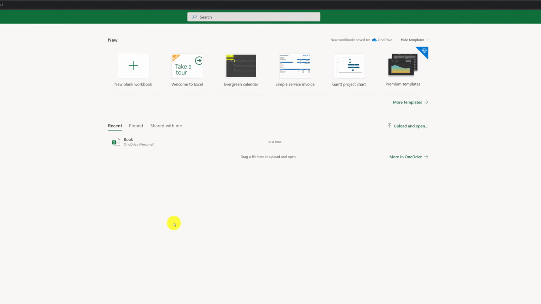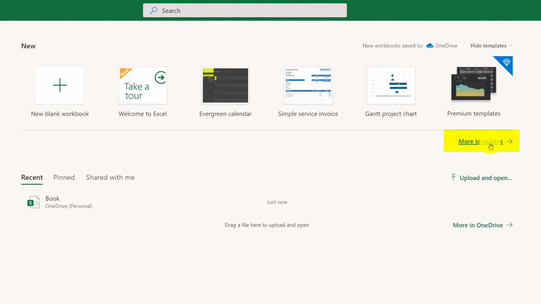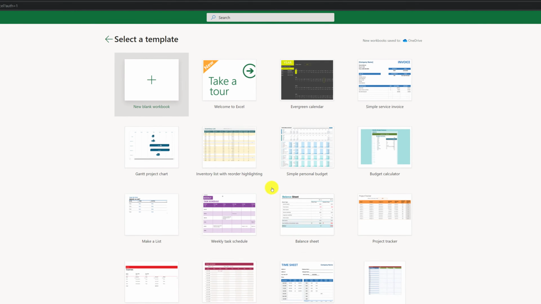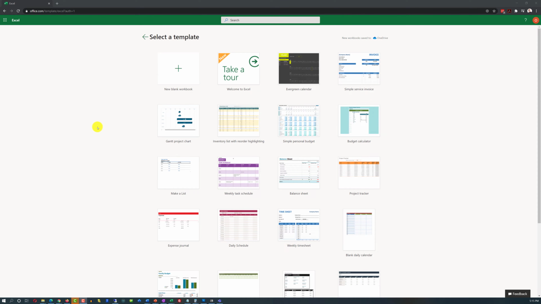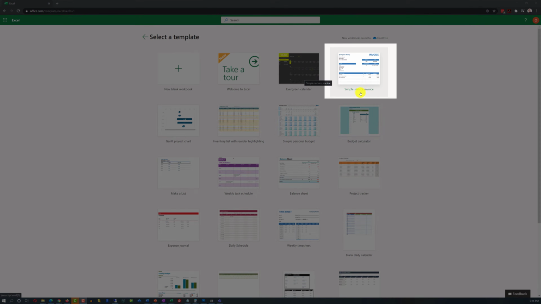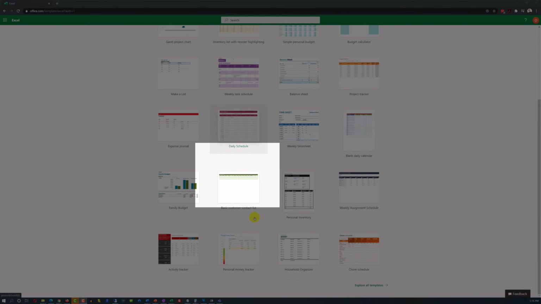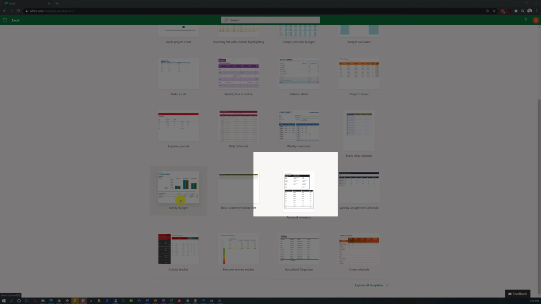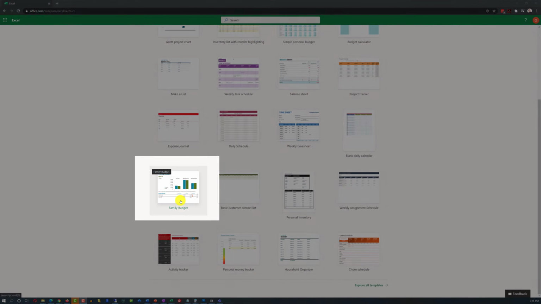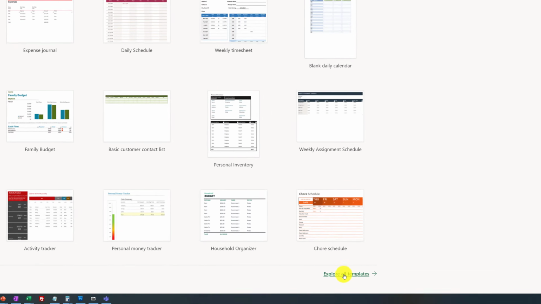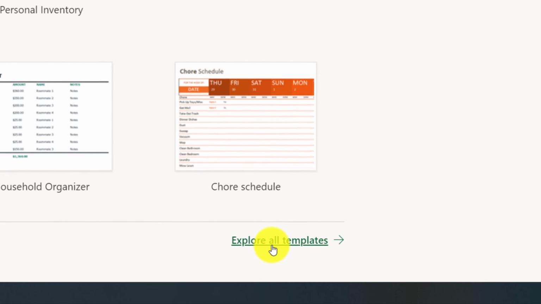Here you can select different templates. You can click more templates to see a lot of available choices. Templates allow you to start with a pre-built design and functionality instead of building it from scratch in Office Online. For example, you can use a template for a simple invoice, Gantt project chart, make a list, schedule, personal inventory, family budget, and there are a lot of other options. If you click Explore All Templates, it will show you all available options.